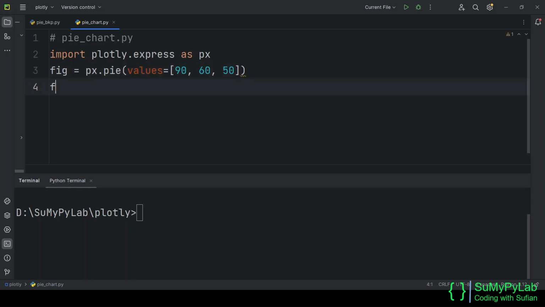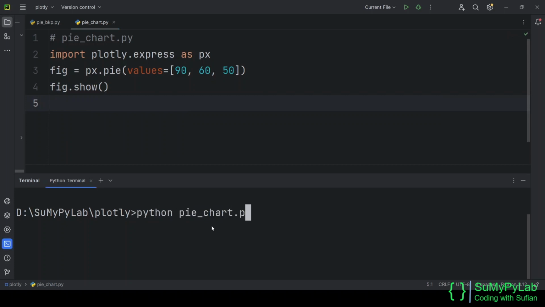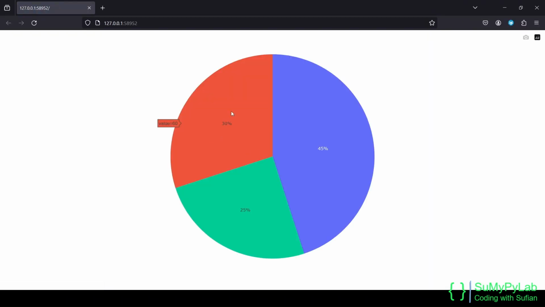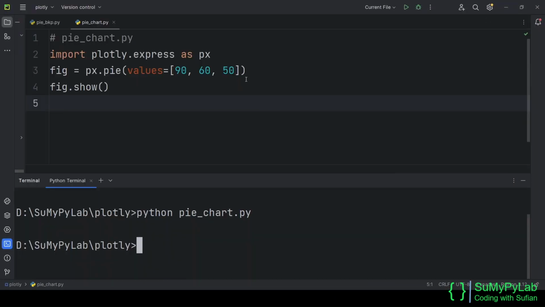Now we may use the show method of the figure object to display the pie chart generated by the above statement. The chart will be displayed in the default web browser. Let's run the code from the terminal and see the result. And here is our pie chart. The values converted to percentage of the whole for each value is shown on the screen. The values will be visible if we hover over the pies.